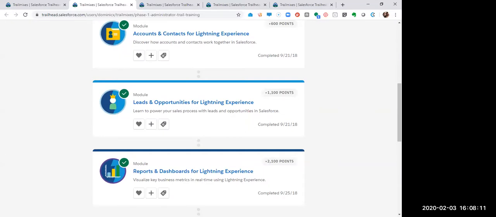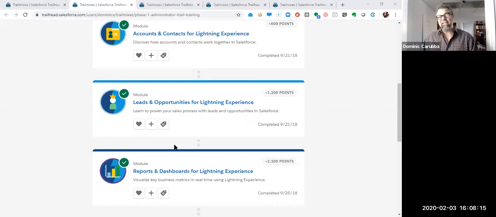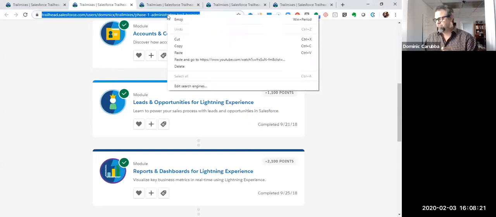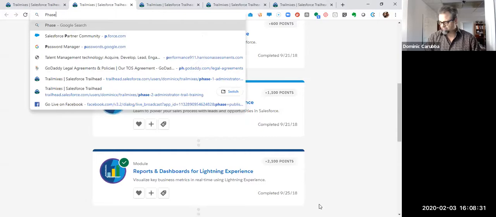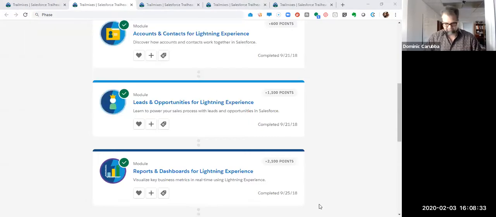Yeah, I'm not seeing those on the trailhead that you sent through the chat window. I sent the link to the, hang on a second. This is the phase one. Let me send you this in the chat window. Thank you, Matt. And then I'll have all this stuff put together and all in one place. This is phase one.